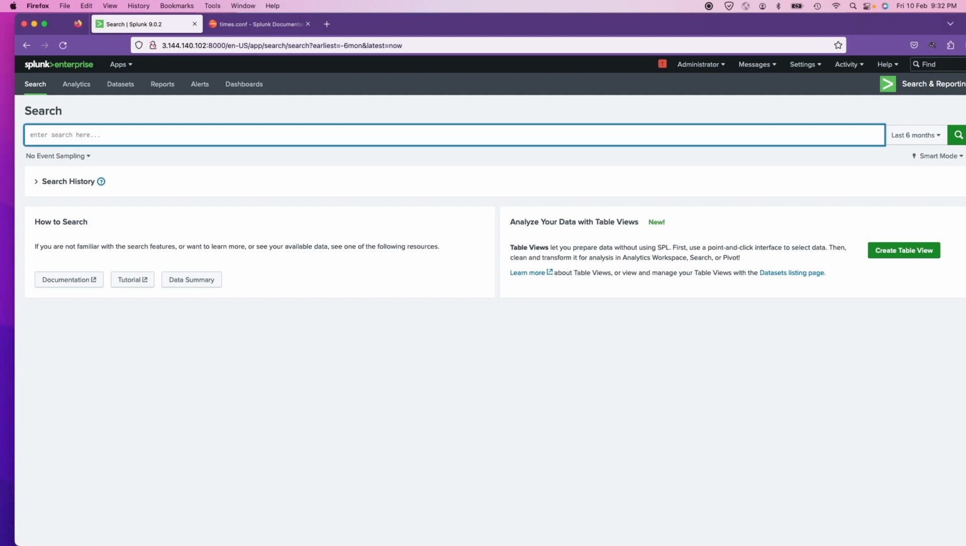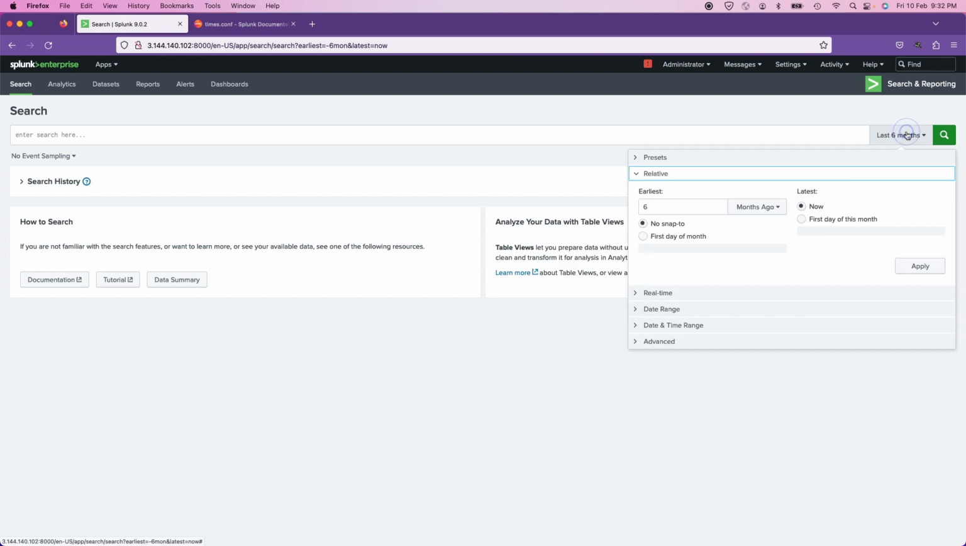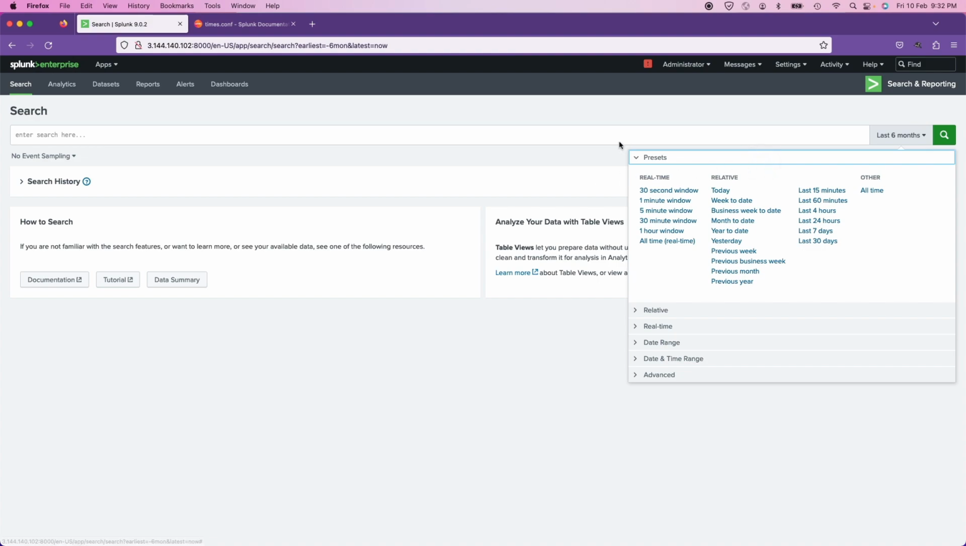Hey, what is happening? So today what I want to show is the most recognizable screen in Splunk, right? This is your normal search bar. So what I have here is your search bar, and you can set your time to whatever.